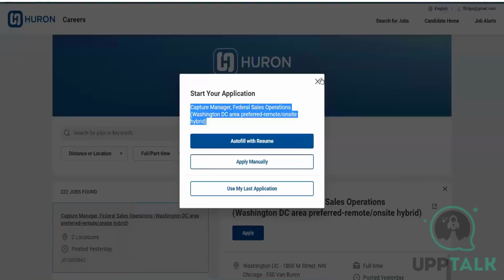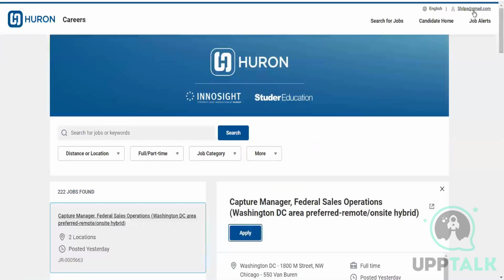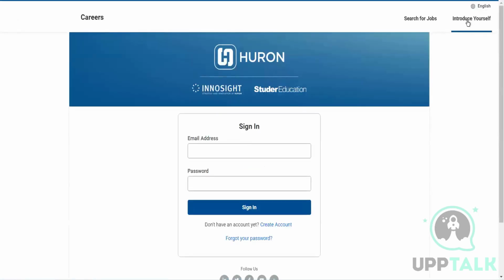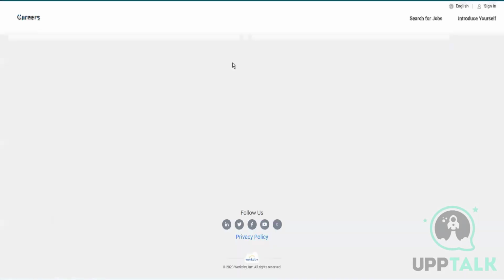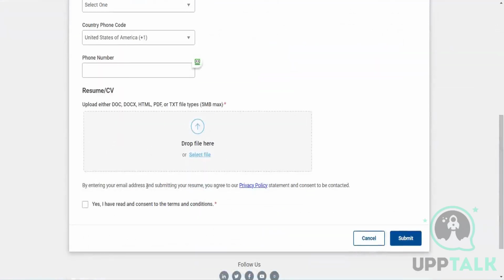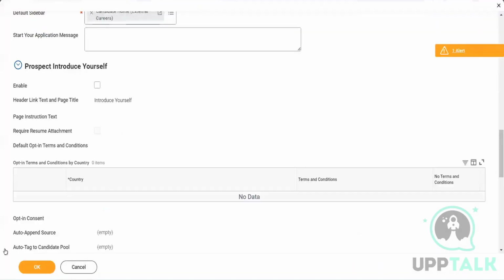If I come here, currently I'm logged in, so let me sign out. See, I could see an option of introduce yourself. If I click here, I need to give certain basic details about myself, like country, first name, last name, along with resume. There's some text, then a checkbox with some text beside it. All this data is coming from here.